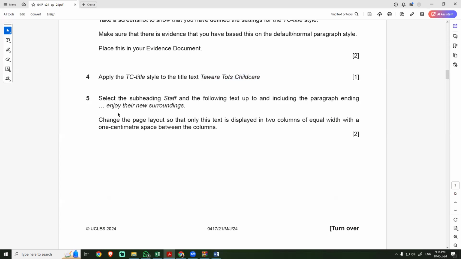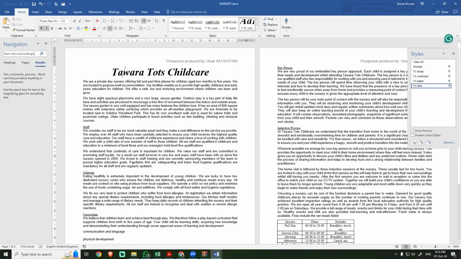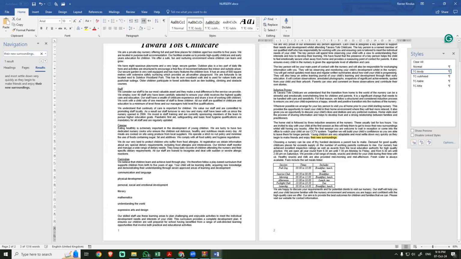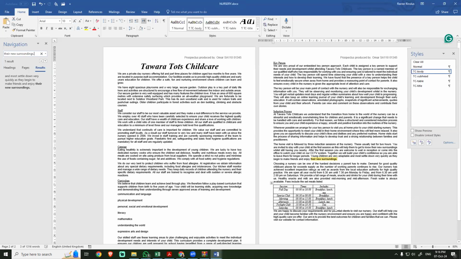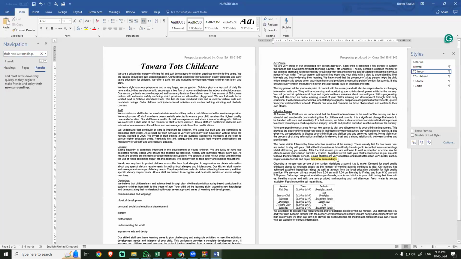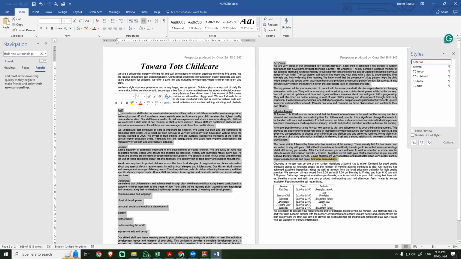Now select the subheading Staff and the following text up to the paragraph that ends "new surroundings." So if you cannot find it easily, just copy that and then Control F and paste so that you can see where it is. So it's in this area. So this is from the word Staff until that word. So the word Staff subheading until that one. So you have to highlight this one here until that one. So I'm highlighting from the word Staff until that one there.